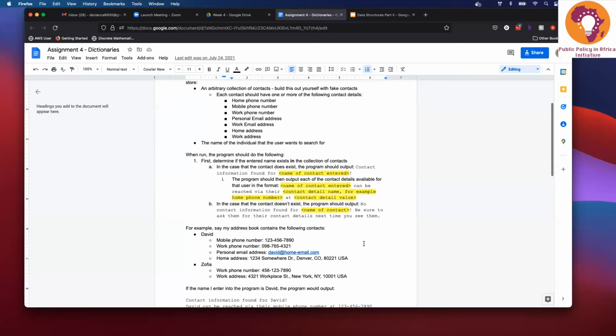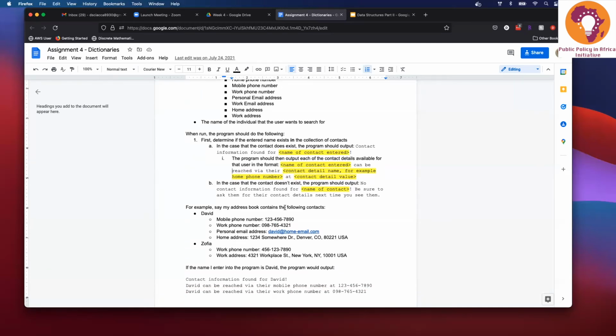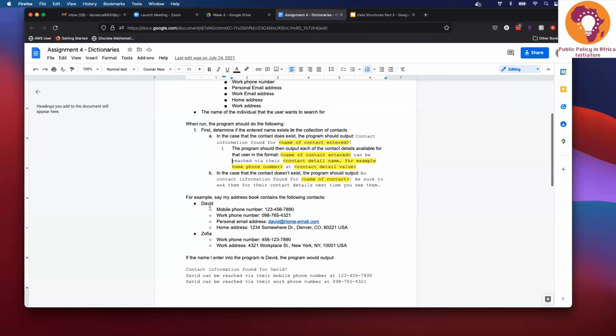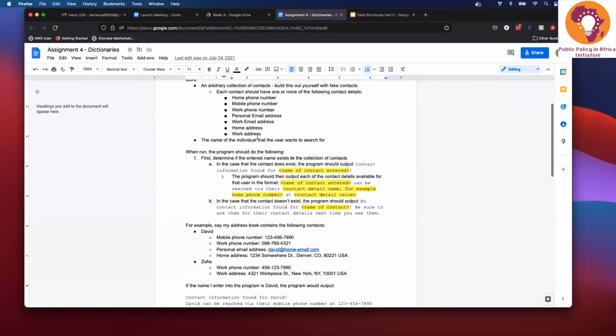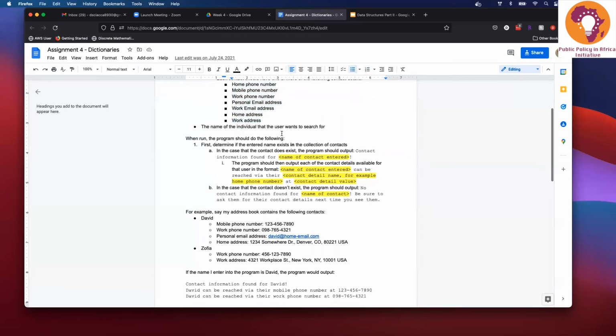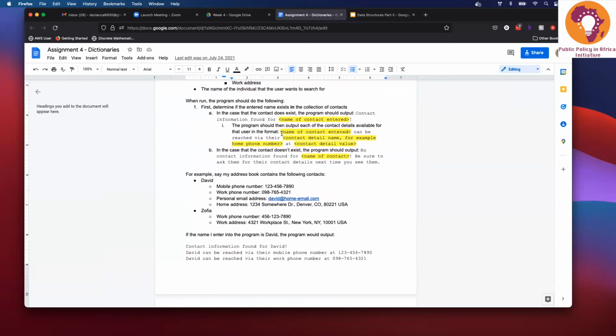So now an example here. Say my address book contains the following contacts: David, with a mobile number, work phone number, personal email address, and home address, and then Zofia, who has a work phone number and a work address. Again, these are and/or possibilities, but your code must be able to handle a contact that has all of these.